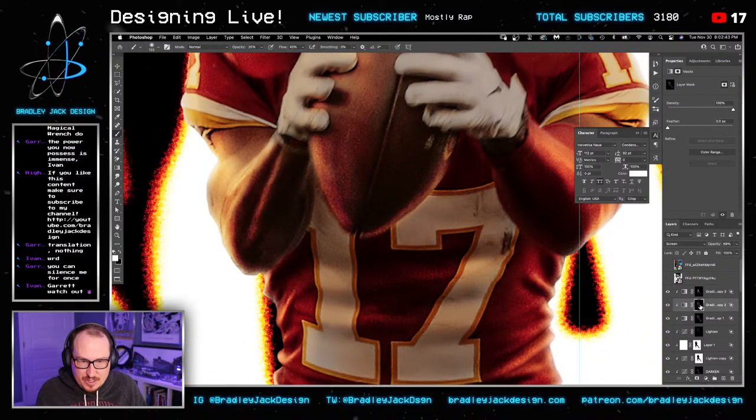Okay, so I want to go to the gradient map I have here, and I want the opacity to be a little bit more. I want to get rid of the halo here. You can see this haloing on the ball. That's bad, so I want to see if I can get rid of that.